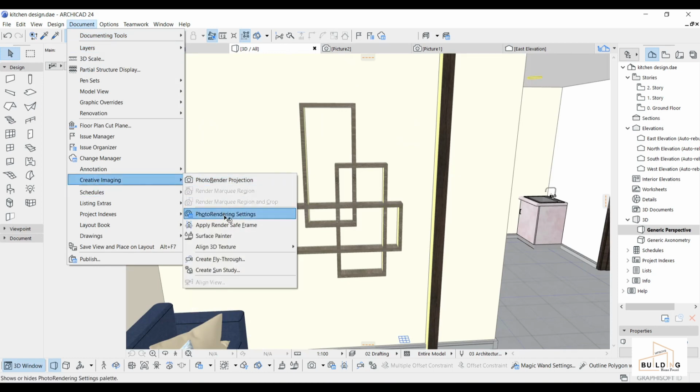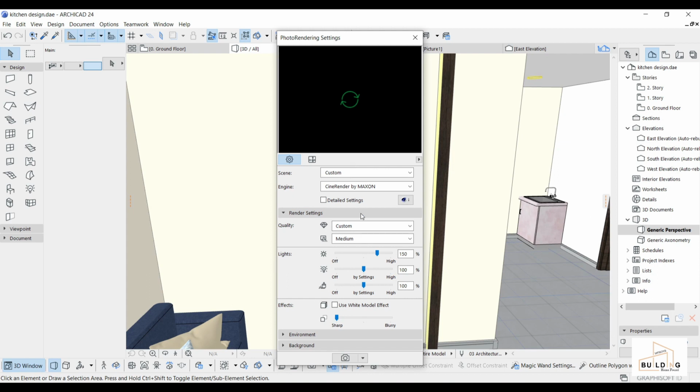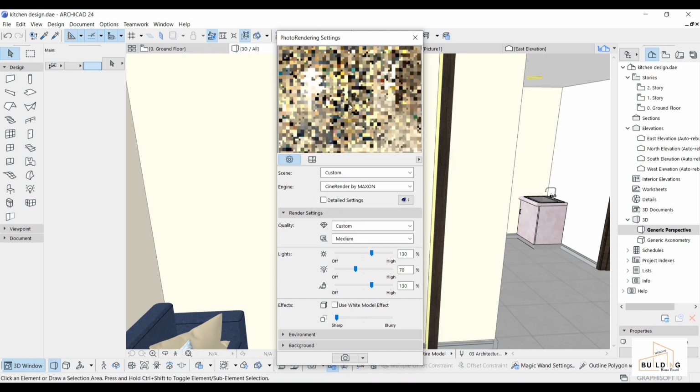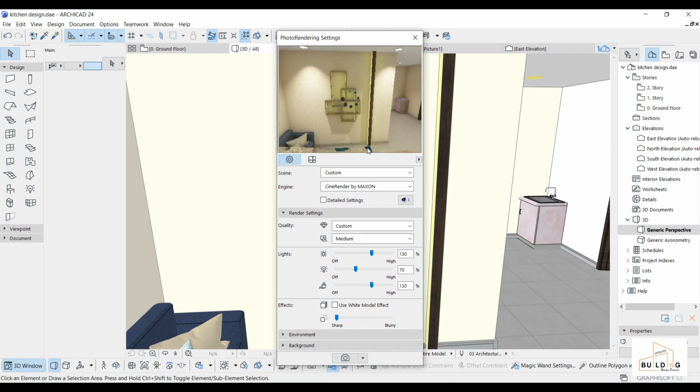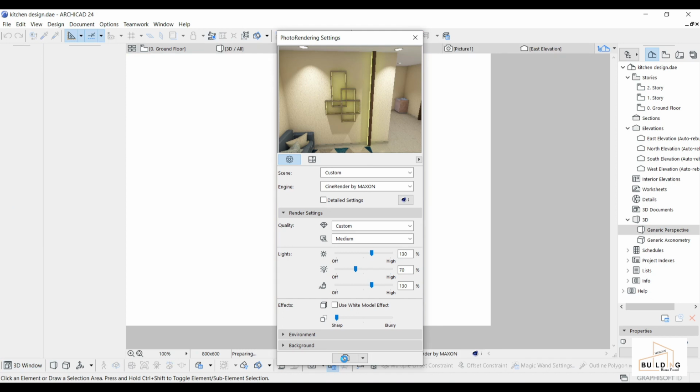I'll go to the rendering setting, and I will increase the luminance. Okay, and I will try to decrease the lights and also the brightness. Okay, let's check how it's gonna look. Okay, it's almost similar, and it is much better than before, and it's rendering to show the difference between the second and the third.